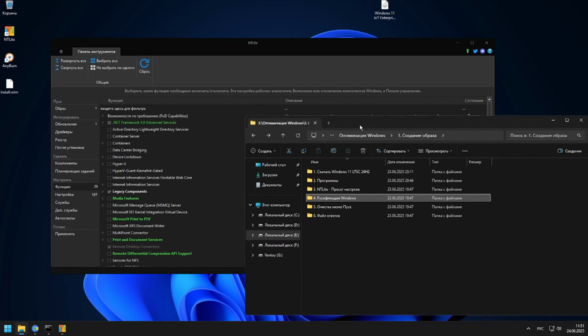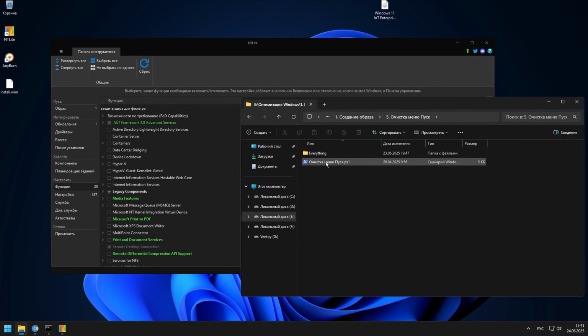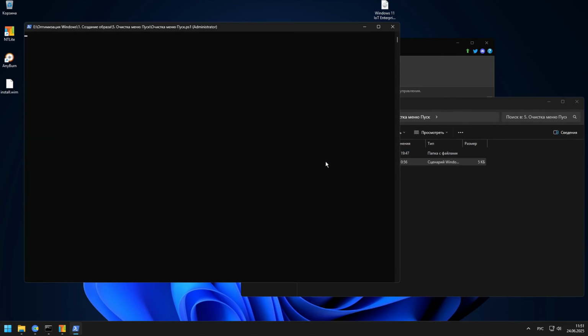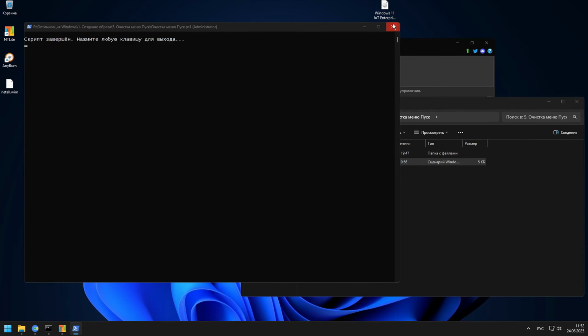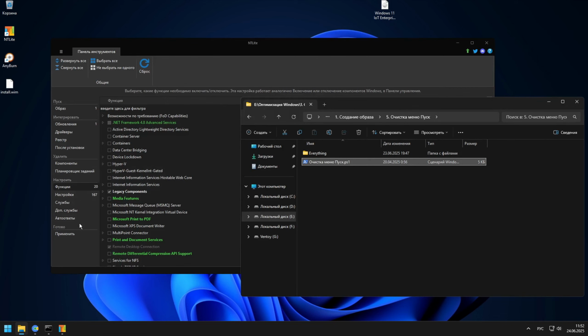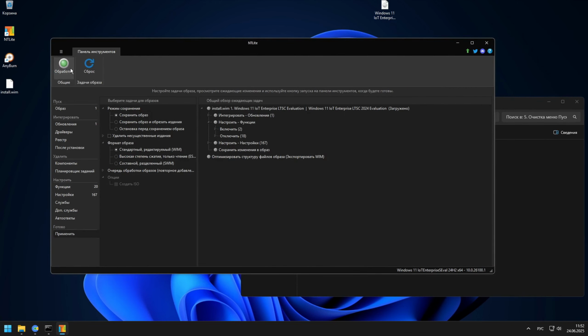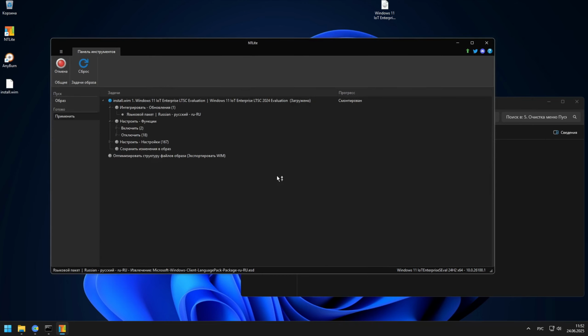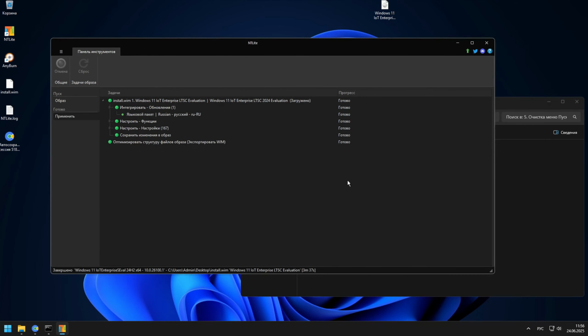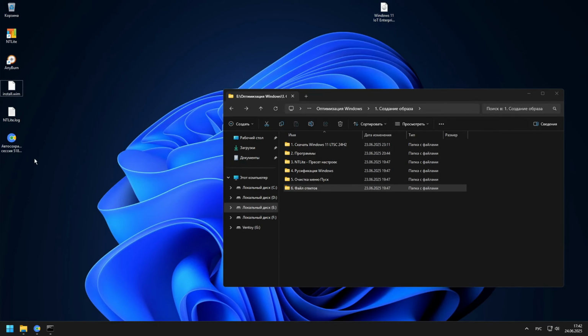Now we need to run the file clearing the Start menu. This script will remove junk shortcuts such as the data archiving and getting started program. We wait for the script to finish and click Apply. Click Processing and wait for the program to apply all the settings. We are waiting for completion and closing the program. Two files that appeared on the desktop after the completion of the Light program can be deleted.